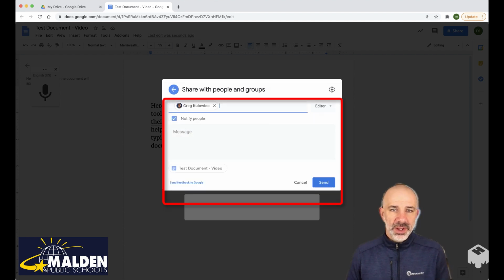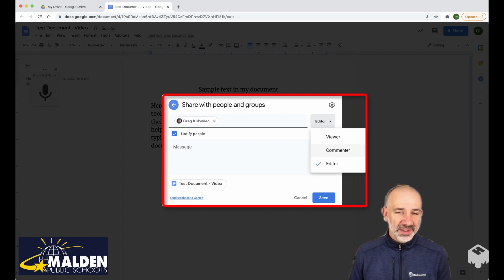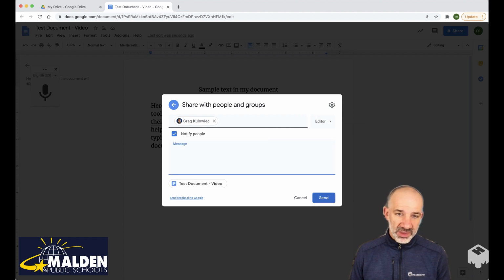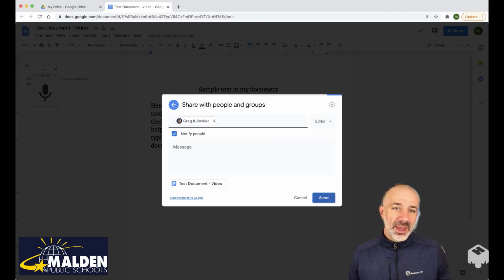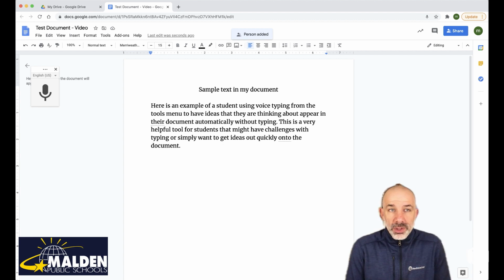I'll share the document right now with another user. Now I have the option to decide from a drop-down menu what status I would like them to have. Should that collaborator have viewing rights, commenting where they can only write ideas in the margin, or have full editing rights of the document? I'm going to send the invite. The person that you're sharing the document with will get a message in their Gmail account, and the document will be viewable and shared with me in Google Drive.